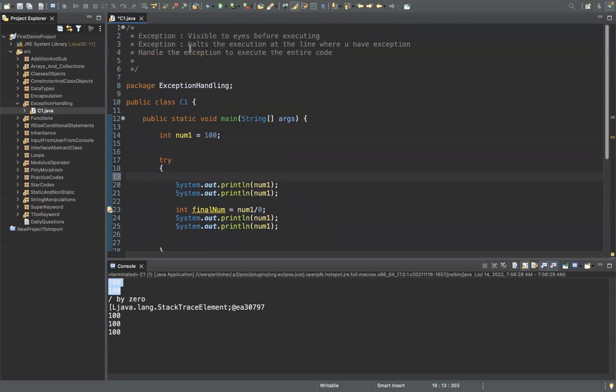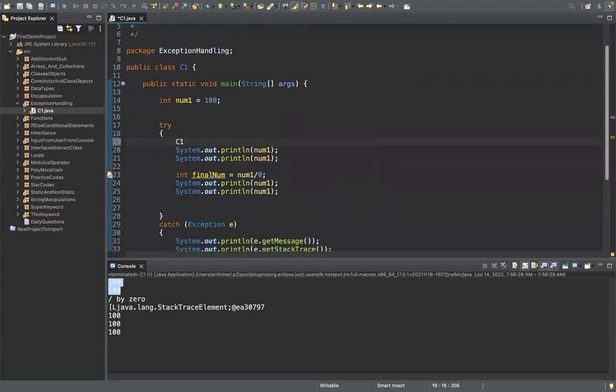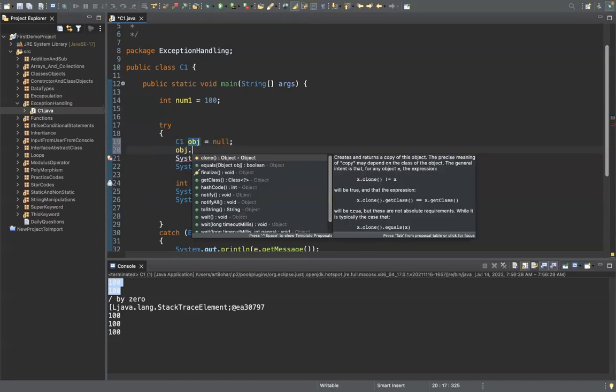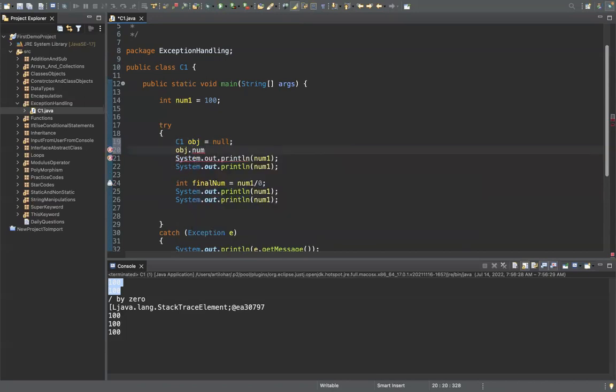Normally, how do you create an object? You write the class name, c1 obj equals new c1. This is how you create an object, correct? Now what you are doing is, instead of new c1, you are putting null. Null means zero value. So now your object will get created, but it does not know what kind of object it is or what functionality it should do, because this is not how an object should be created. So your object is handling a null value now. If I do obj dot, it should give me num1, but it is not giving because it does not know for which class this object was created.